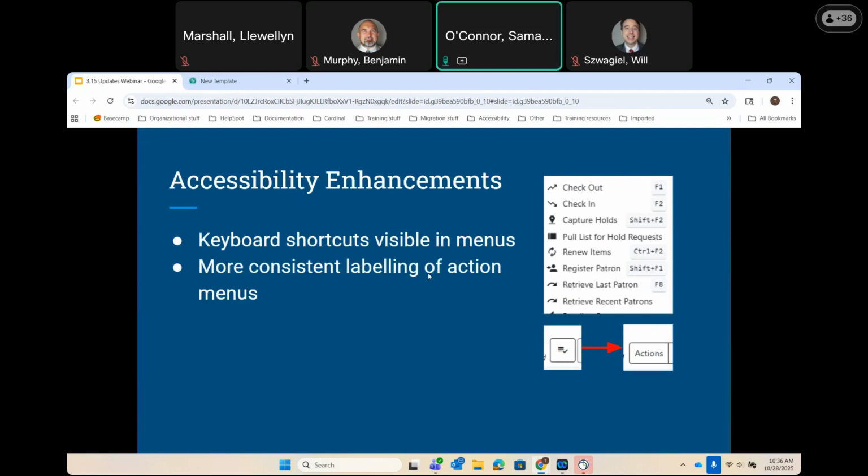We also have more consistent labeling of action menus. Some of you may have noticed that occasionally you'll come into a grid with an action menu that's just a little check mark versus the action menu that is actually labeled actions. And most of these have been updated. So for the most part throughout Evergreen, everything's now going to say actions. So when you get to an action menu, you'll know it's an action menu because it's actually labeled as such.